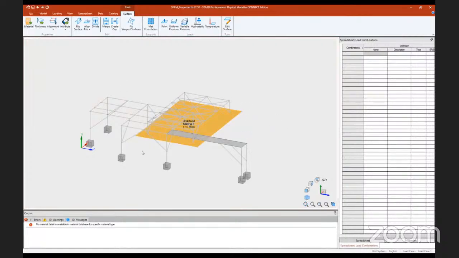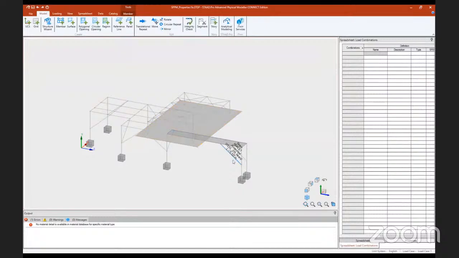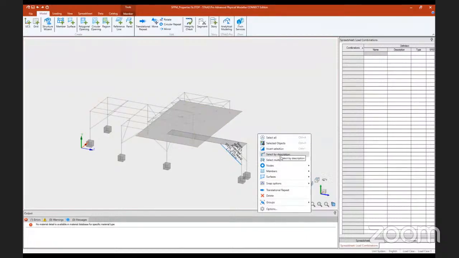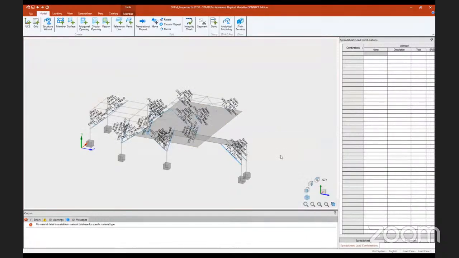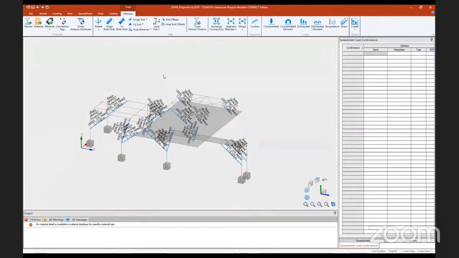So we've now defined all the materials, so we can assign some properties to some of these. The braces, for example, I want to make them tension only. So I can select one of the braces, right click, and go to select by description. If you go to the members here, for the axial behavior, I can select tension only member. So this is for the braces.